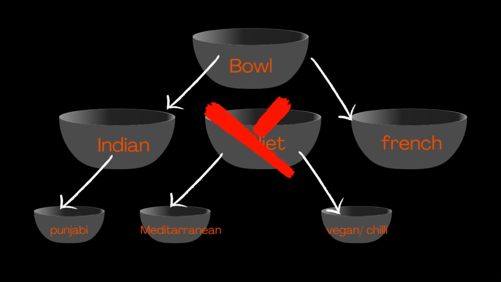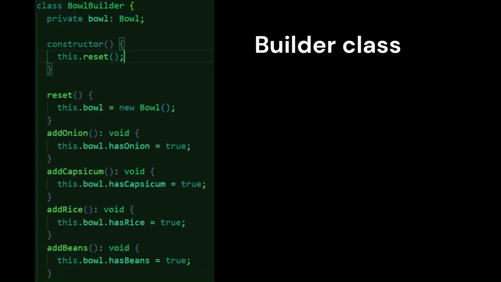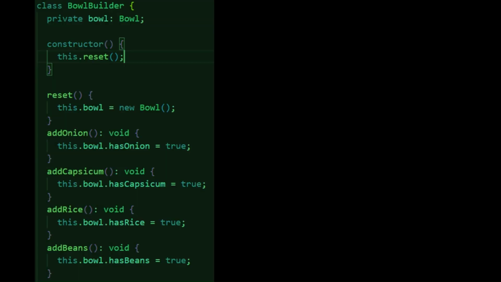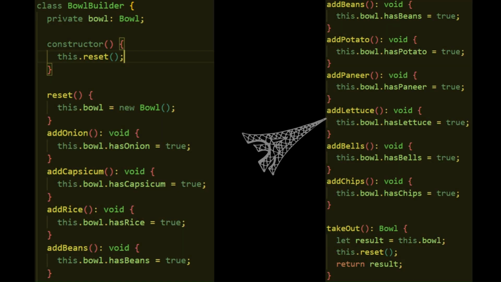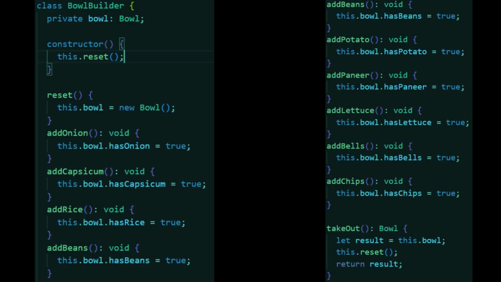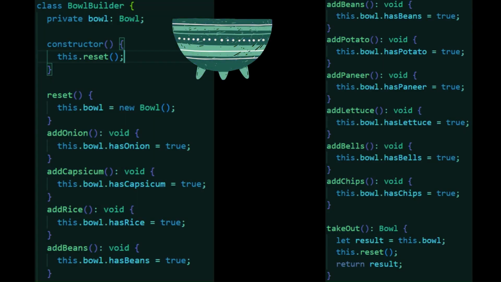We don't create subclasses, neither do we need to rely on a massive constructor. Instead, we have a builder class where we build our object step by step. So this is a bowl builder class. In this class, we will register methods corresponding to every ingredient that we can have. So methods like add onion, add lettuce, add potato, add rice, add beans, etc. Every method corresponds to an ingredient that our bowl can potentially have. In the constructor of this class, we will create an empty bowl. Now, every method will add something to the bowl and return the resulting bowl to us.